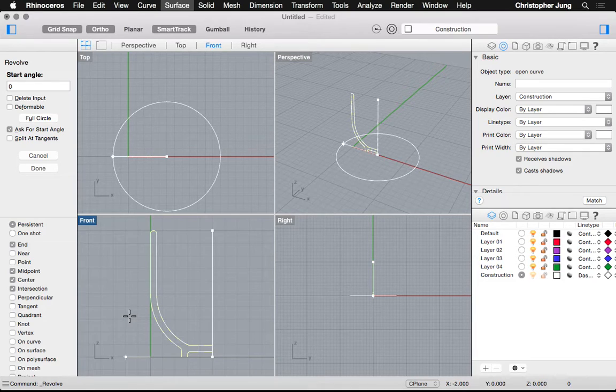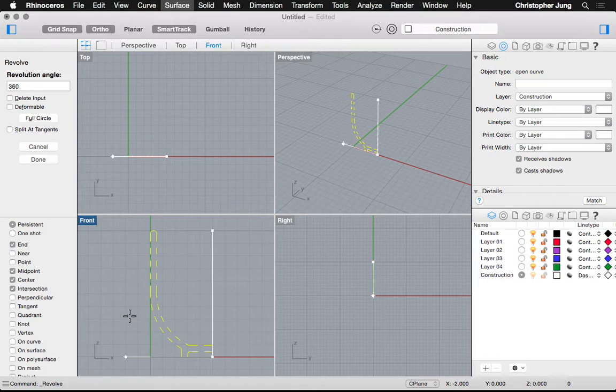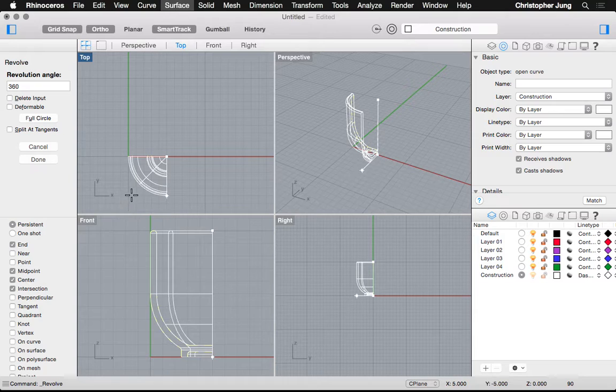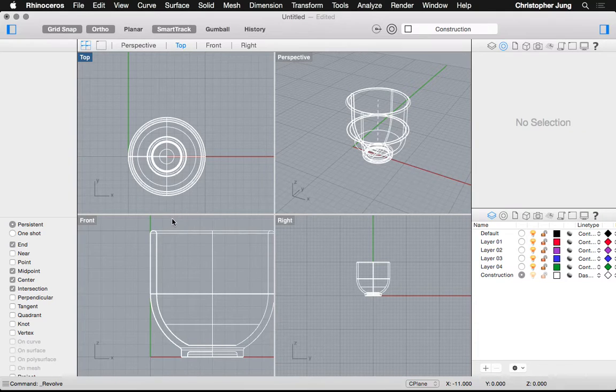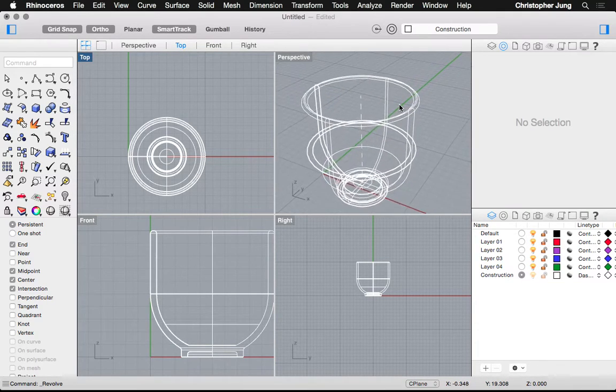Start angle 0, which is what we always want to do. And then to make it revolve all the way around, we make it 360. But if I wanted to make only half a cup, I would revolve it like 180. So revolve angle 360. And there we go. We have a cup.